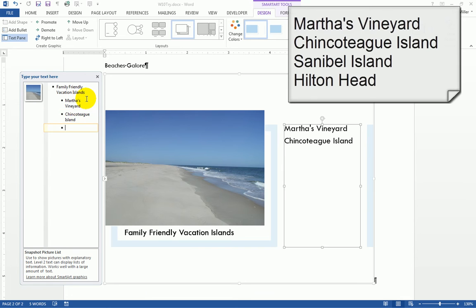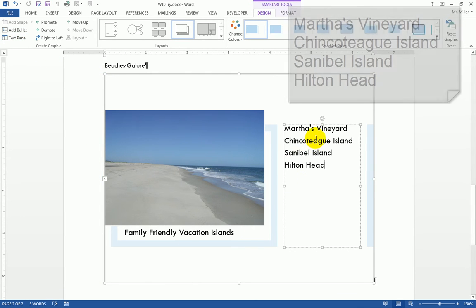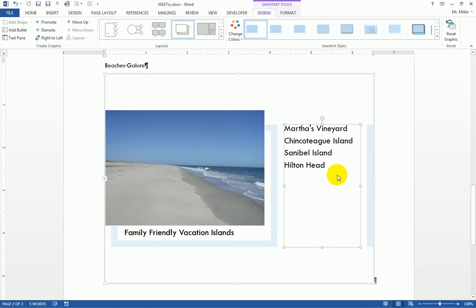I'm going to press the Enter key. We're going to move to an island that is here in Florida called Sanibel Island. So I'm going to type in Sanibel Island. And finally, the last island we're going to type in is Hilton Head. So I've entered in my island names. Now I'm going to close out of this text box item over here on the right hand side. As this is now done, I'm finished typing in my SmartArt.